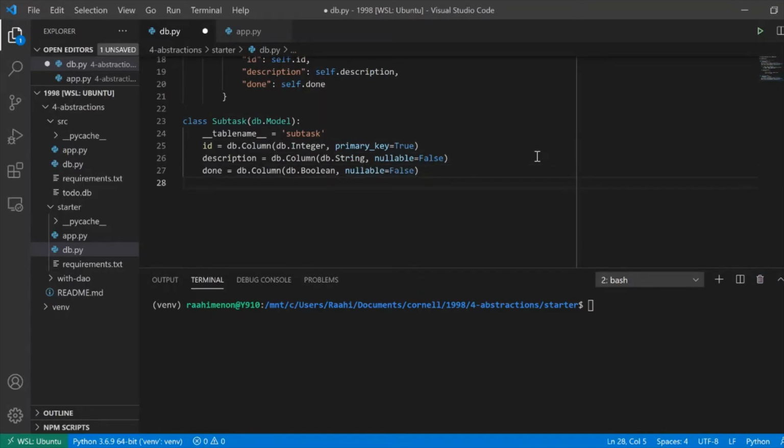But subtasks have another thing, right? Because for each subtask, they have to be associated with one task. So we're going to want to have a column for task IDs. That's going to be db.column, db.integer. But remember how in SQL we had to tell it this was a foreign key? How are we going to do that here? We can't just say foreign key equals true, right? Because that wouldn't tell us what it's referencing.